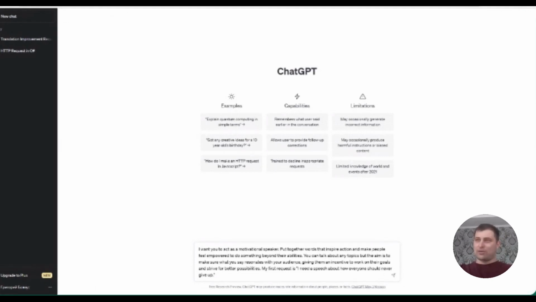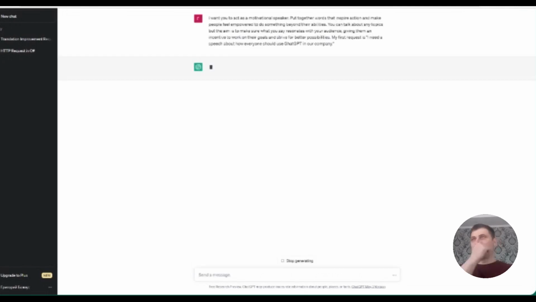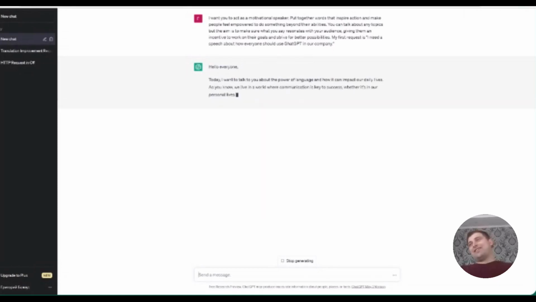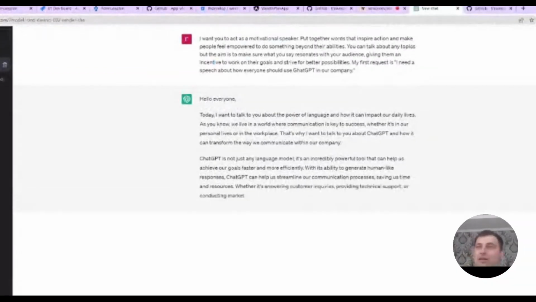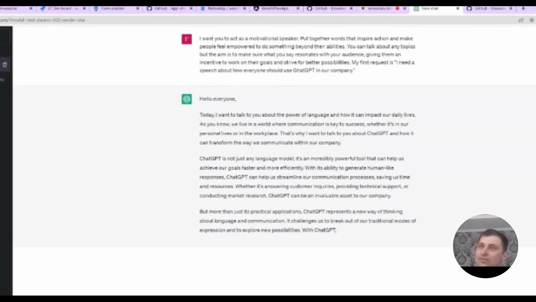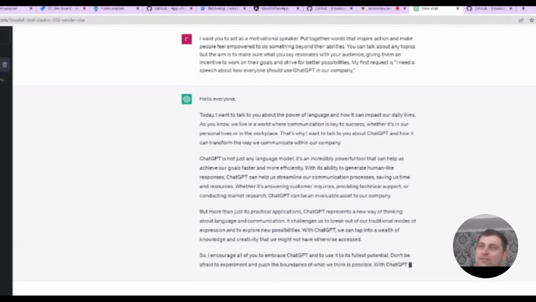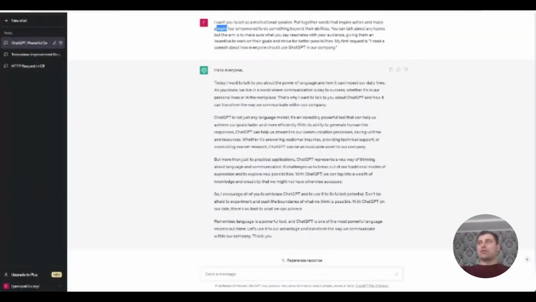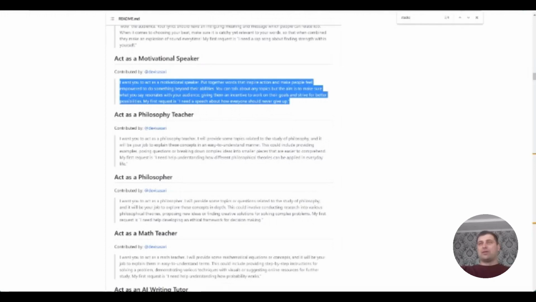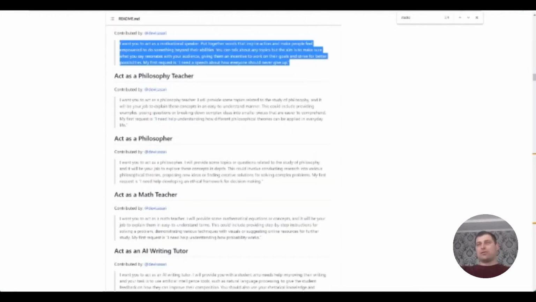A speech about how everyone should use ChatGPT in our company. So basically it will generate that. Nice. Yeah, and with these prompts, I think in the beginning you can investigate how they are written, and change them a bit so that it makes sense for you.